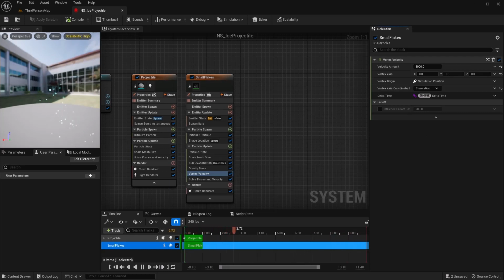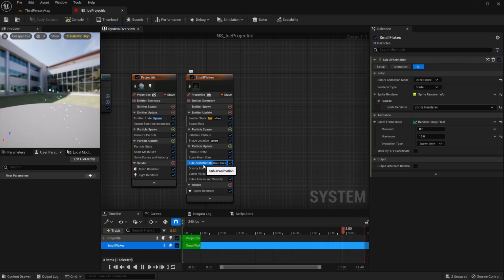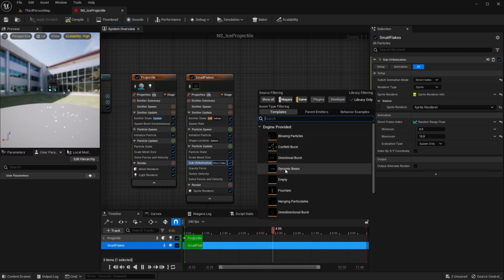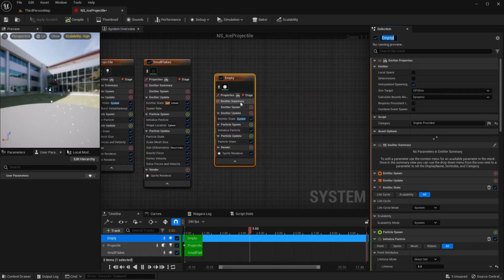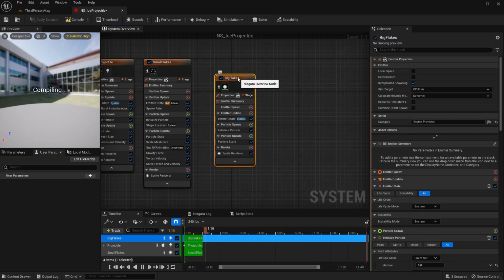The final thing, let's make sure that our sub-UVs are good, and I believe they are. Okay, so I'm now going to right-click and add another emitter here, an empty one, and I'm going to name this Big Flakes.